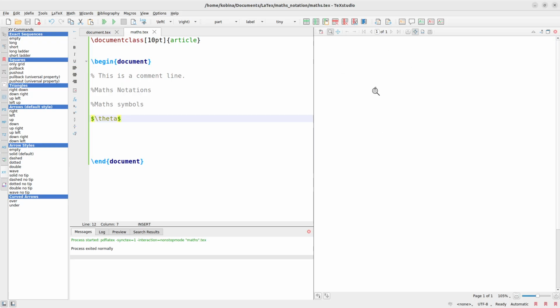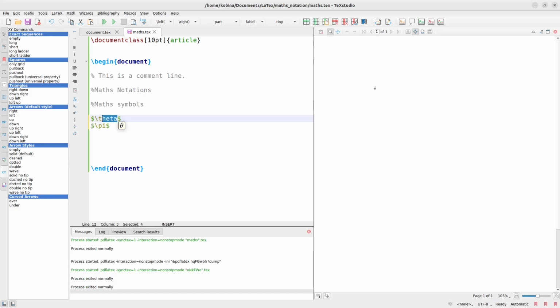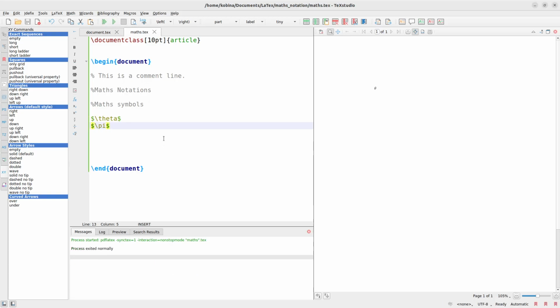All right, that's it. Now let's also try with pi. You can also start with a dollar sign and just say \pi and end with your dollar sign. That also works. So you don't have to type the dollar signs first and then type your math notation in between. You can type the notation and end with a dollar. That also works. Now I have \pi. So let's just compile and let's see what comes.